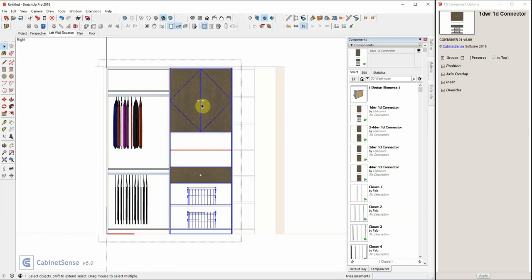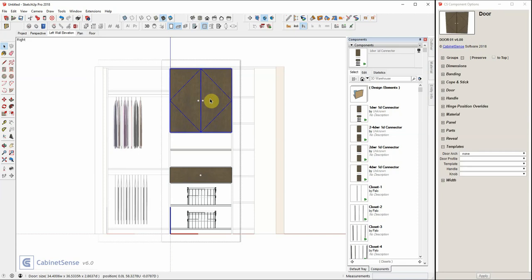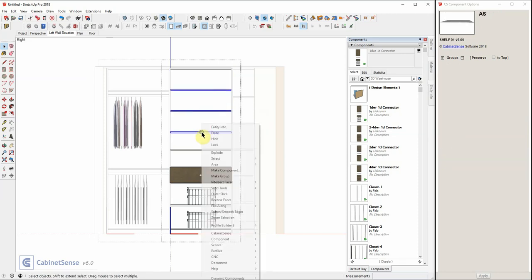If I double click again, I'm at the cabinet that's inside that container. Double clicking one more time, and now I'm at the individual parts of the cabinet. I'm going to get rid of the doors, get rid of the parts inside.